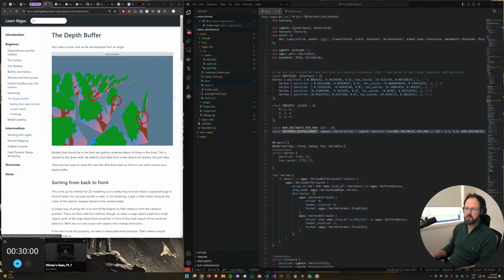But apparently there were some issues with the way that the drawing order was implemented. And so the idea here is that we're going to look at a depth buffer. Now in the stream today, what I'm going to try and do is get through at least the depth buffer and probably model loading as well. It might be a longer stream.